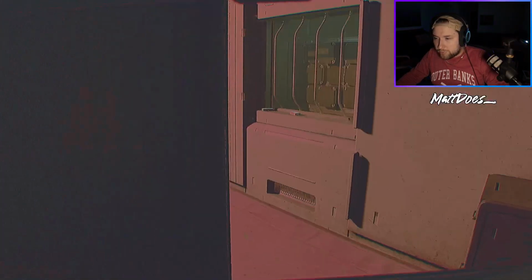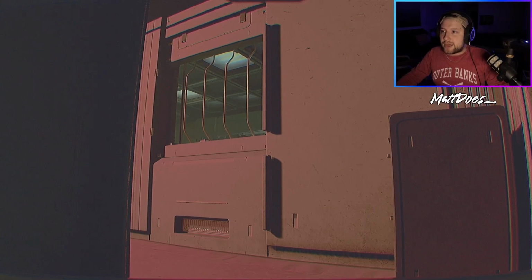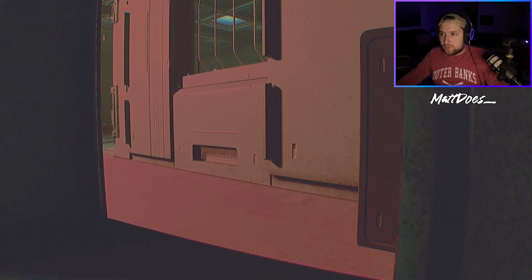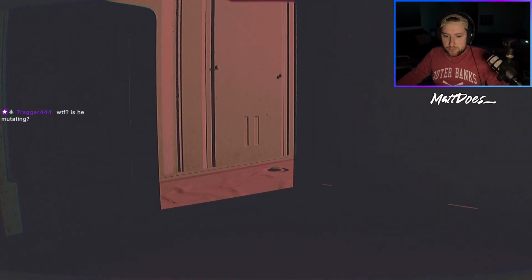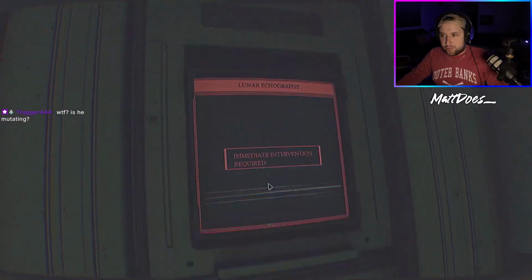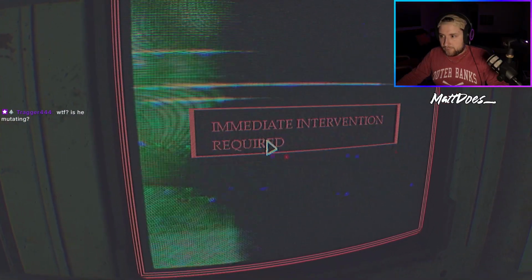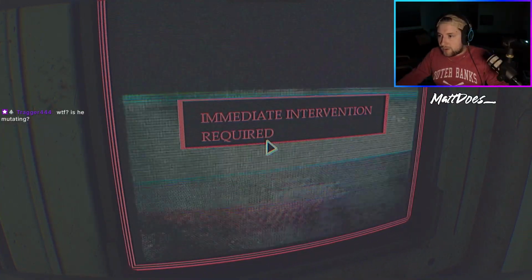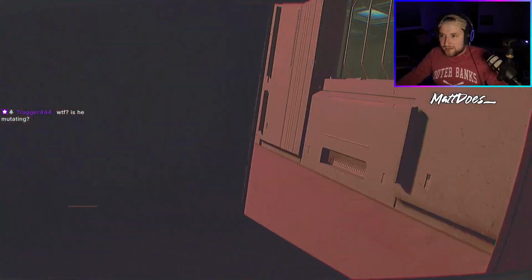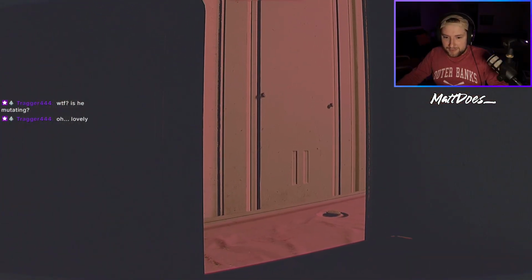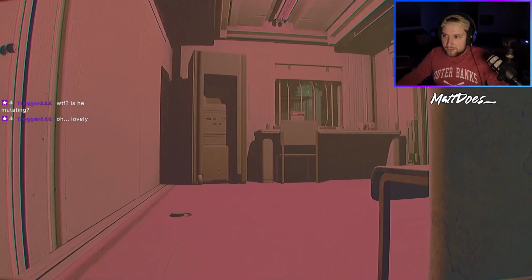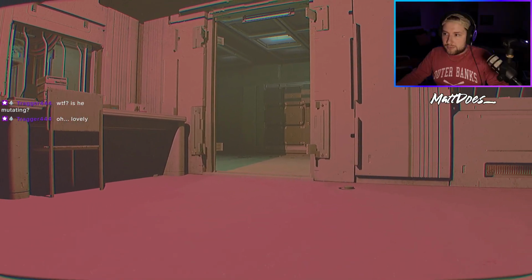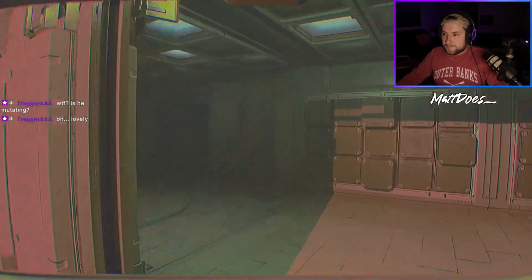An induction terminal? Where the fuck is that? He's gonna just kill me again, man. No, he just like fucking shits and throws up sometimes. The ripening and induction. What the fuck is that? I don't know what the fuck that is. I feel like he's camping. What if I just book it?